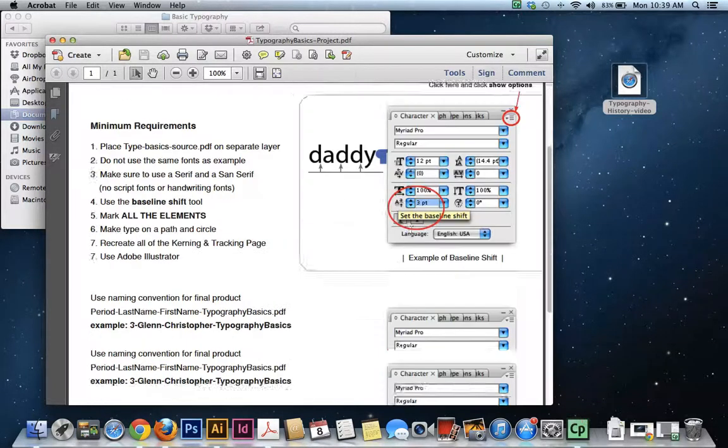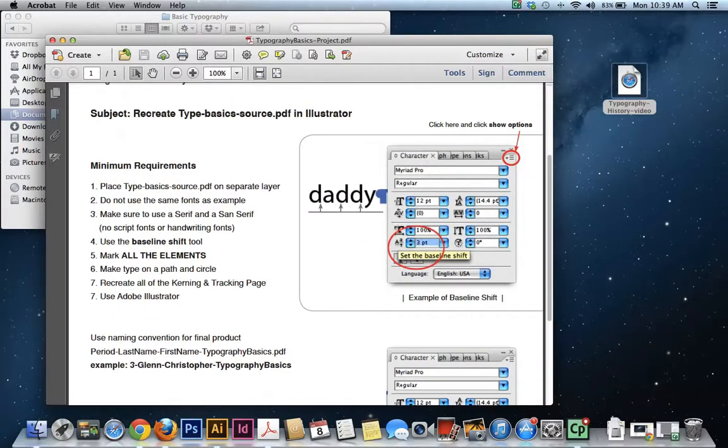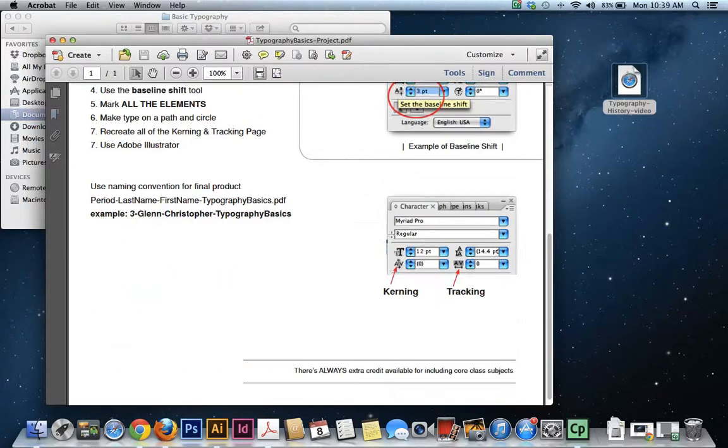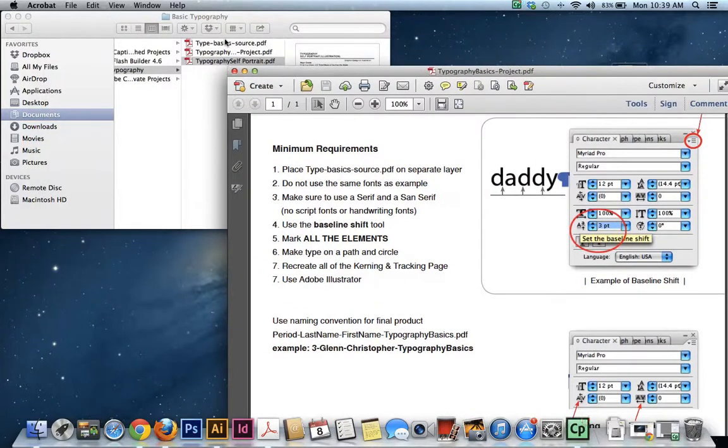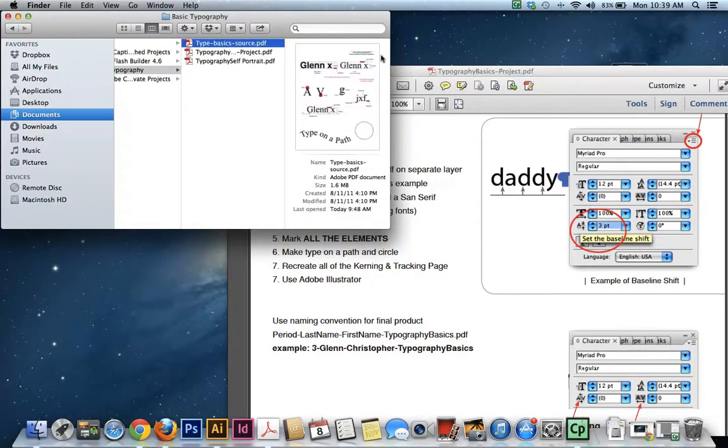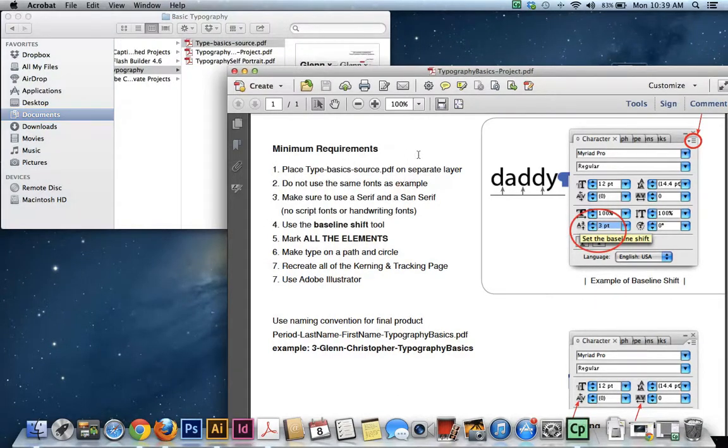This is for graphic design, and a couple things that I want you to learn to use here in Adobe Illustrator and with typography is baseline shift and kerning and tracking. Some of these other things that you probably already know, the size of the font. This is letter spacing, or leading is what Illustrator calls it. But what we're going to do is we're going to take that type basic source, this file right here, and we're going to bring that into Illustrator, and you're going to put it on a separate layer, just as you would with the self-portrait photo.